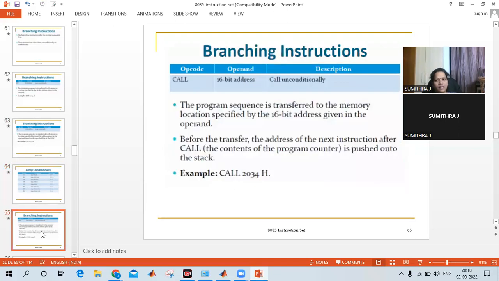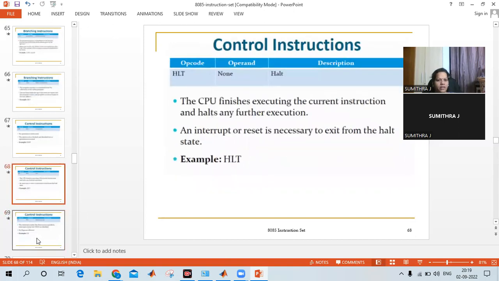Once the sequence is altered by using the jump instruction, we then need to go back to the original. That is done only with the help of the call instruction. Even this call may sometimes be an unconditional call or a conditional call. Then moving on to the control instructions. If you are making use of an instruction like call, it is one of the control instructions.